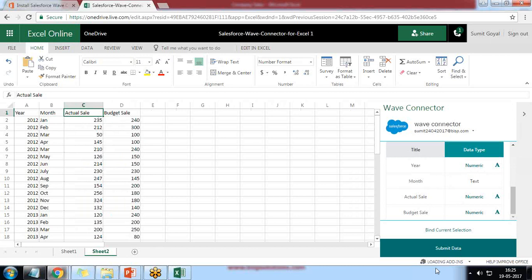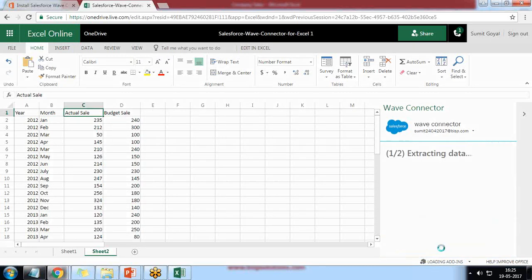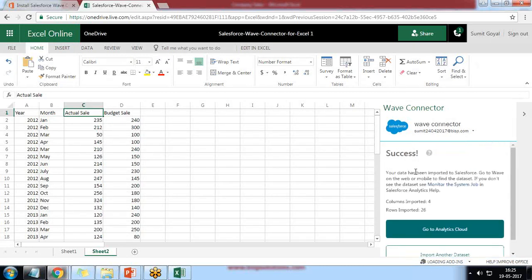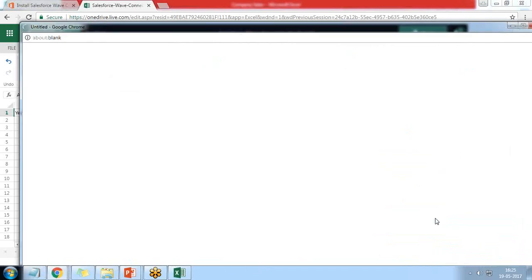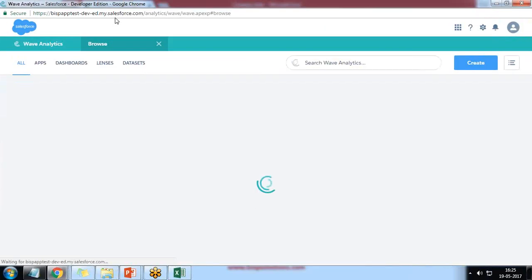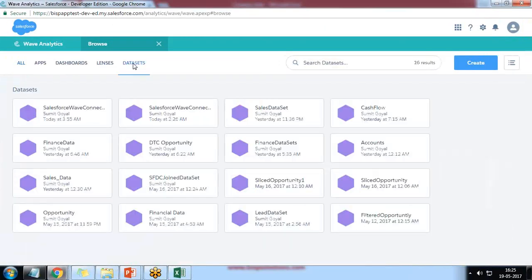And it is asking us to submit the data. So I click on submit data, and the data will get uploaded to my Wave account. So it says your data has been imported to Salesforce. Now we can go to Wave and visualize it. So I click on go to my analytics cloud, and in my analytics cloud, when I click on my data sets, I can see a Salesforce Wave Connector data set.